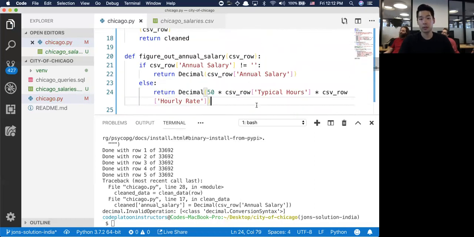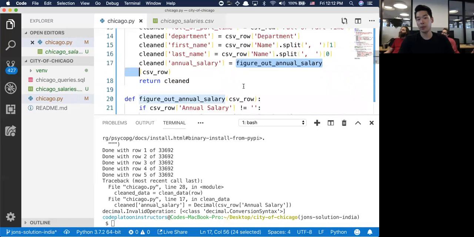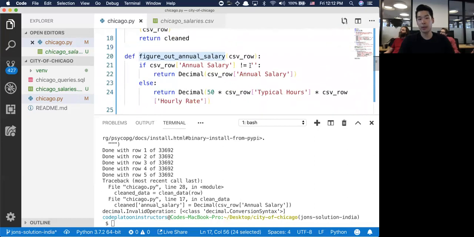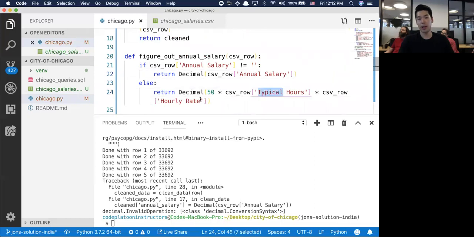I didn't find any description of the data that said that in every case when we come in, we provided these two numbers. Yeah, so I think this one works. We have a method here to figure out the annual salary. If it doesn't equal an empty string, then just return it, because you know that you have an empty salary. Otherwise, calculate it based off their typical hours and their hourly rate. I think this might work.